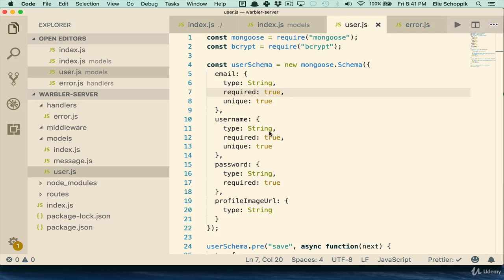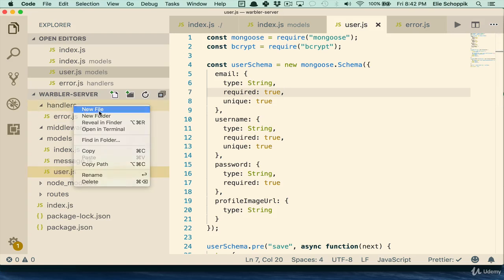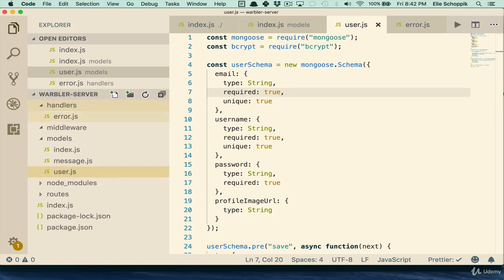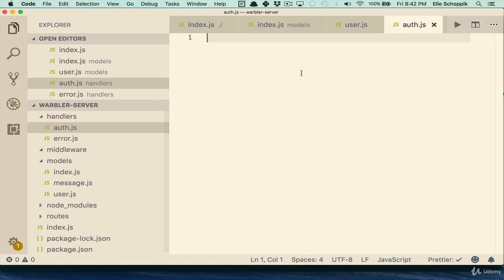All right, it's time to build some routes for our users. And these really aren't specific to users themselves. They're really more around the idea of authentication. So what I'm going to do inside of handlers is make a new file called auth.js. And remember, we said that our handlers are simply functions that we're going to export and put inside of our routes. So we're just going to be exporting two functions right here.